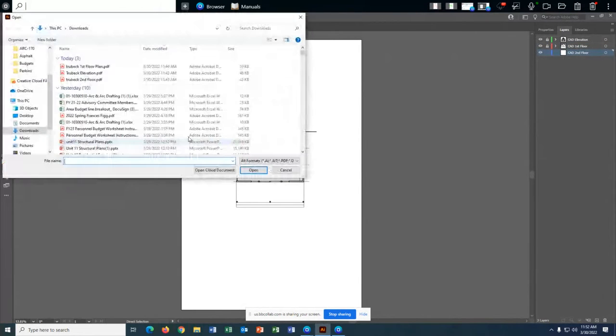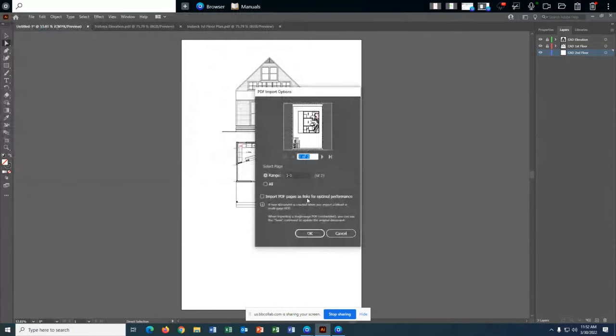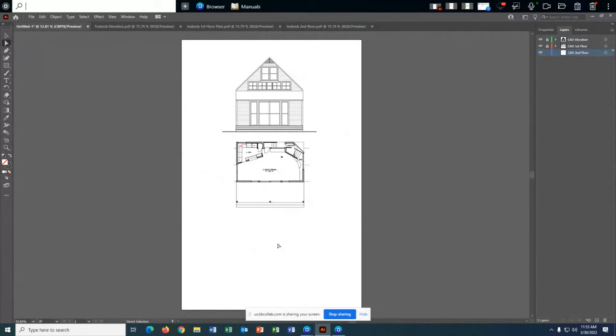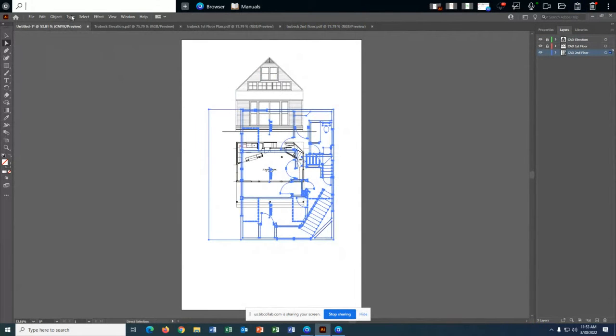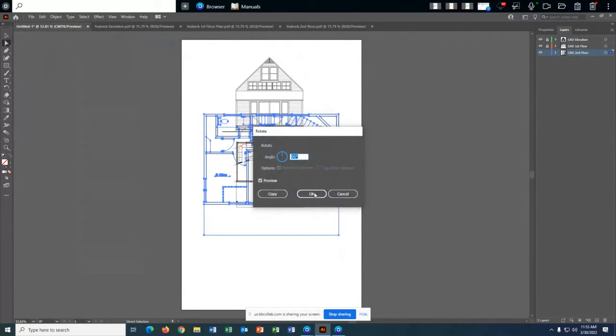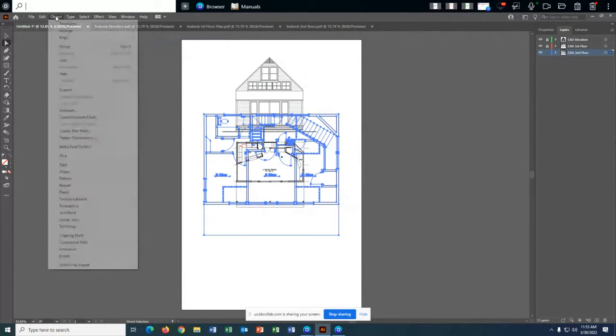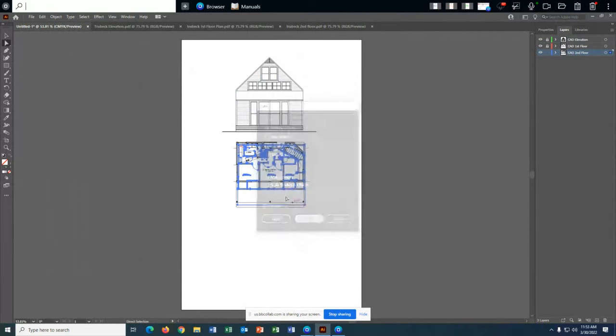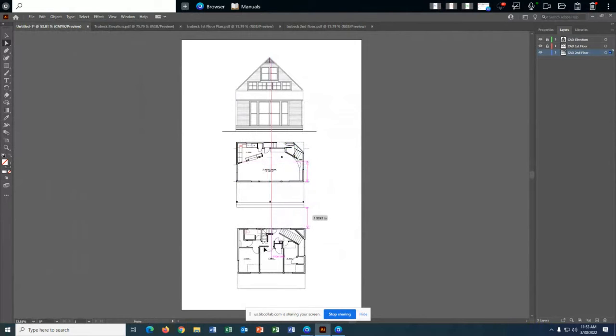So again, File, Open my second floor, say OK, and then I will select just the second floor part. I don't need any of the border, it just creates more erasing for me. Control C, go back here, Control V, Object, Transform, Rotate. It doesn't matter which direction you do it in. Object, Transform, Scale, 50% again, and then I'm going to move it down.